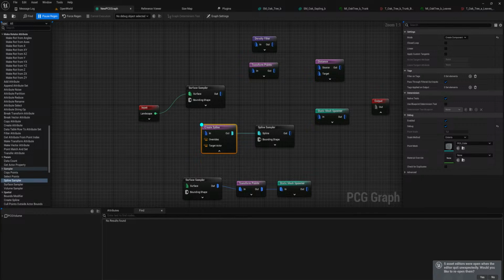Maybe this documentation page is going to help me out a little bit. Procedural content generation framework, data type references. Spatial data, composite data, attribute sets, volumes, surfaces, lines, points. I understand the basic idea of those. No, that article does not help me at all.